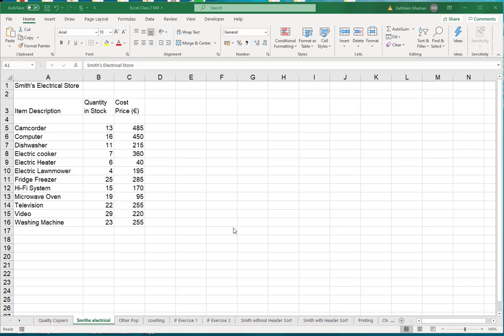We're now going to do revision 1 practice and see how we get on with it. This covers everything that we've done so far in class. So open up Excel Class 2, which I've already done, and go to Smiths Electrical, again, which I've also done. So we now need to add a profit column. So I'm going to come over here and add in a profit column.